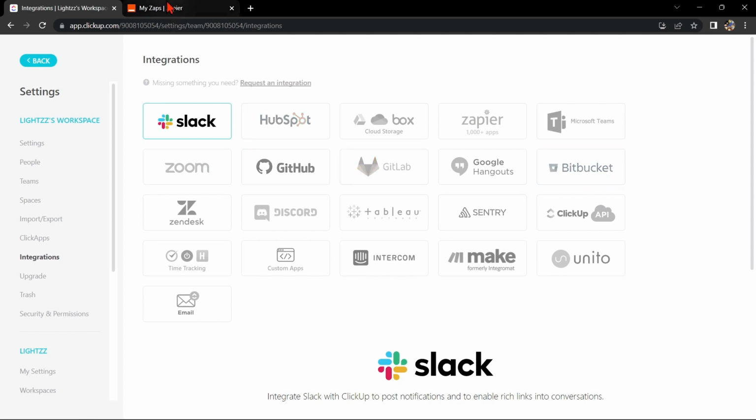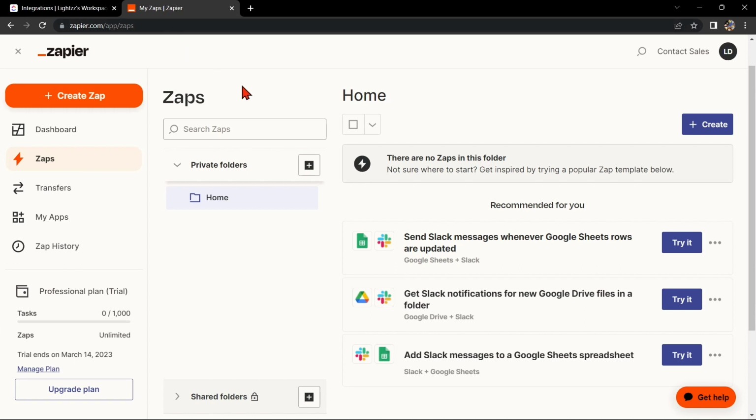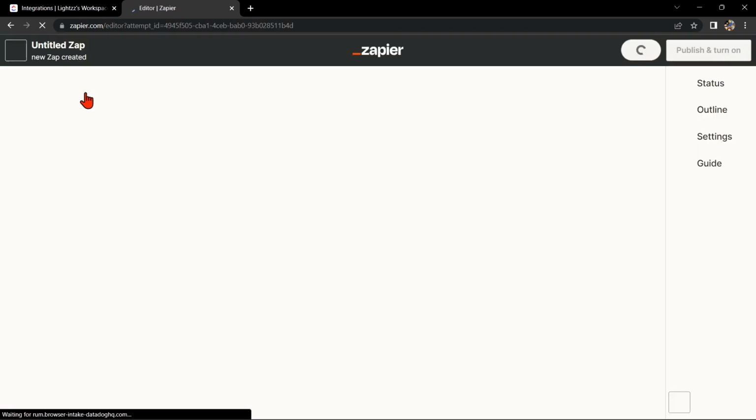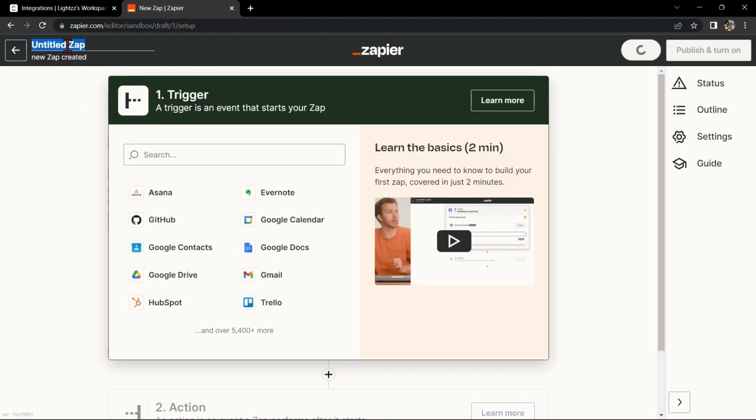Now, go to zapier.com and log into your account. If you don't have an account yet, you can create one for free. Once you're logged in, click on the Create Zap button at the top left corner of the screen. Here, first change the name of the Zap. I'll name it ClickUp with Microsoft Outlook.